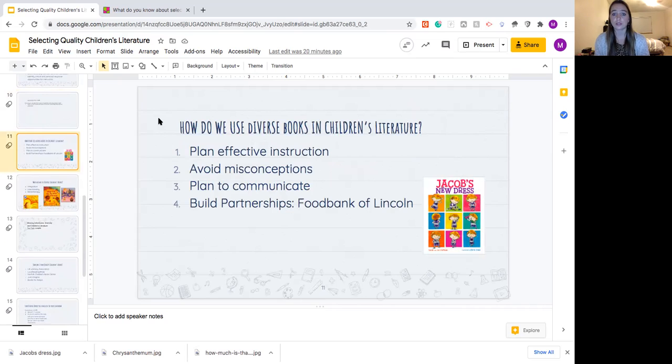So how do we use diverse books in children's literature? The first thing we do is plan effective instruction. The second thing we do is avoid misconceptions. A lot of students, especially in the early ages, might have misconceptions. A lot of it is because they are just not aware of other diverse groups, but we can really help this by incorporating diverse books across all curriculums, whether it's math, science, English, social studies.